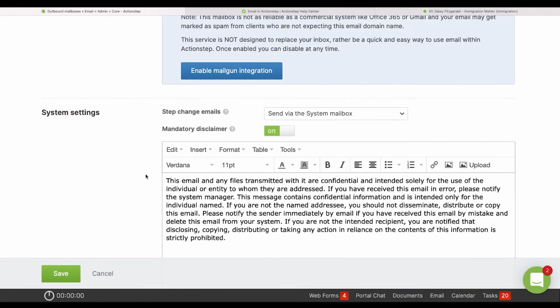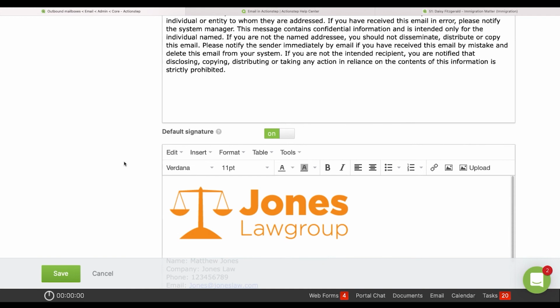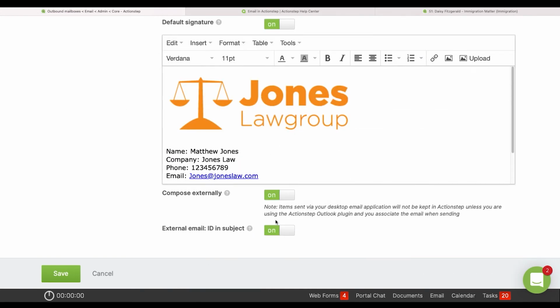Now, we've got some settings here. We can have a mandatory disclaimer on all the emails that are sent out and step change emails. We can pick here whether we want them sent out via the system mailbox, so by the info at or contact at, or by our user mailboxes, which is our other email. So we've got a system mailbox and then we have our user specific mailboxes. So I'm going to pick user mailboxes and we can set up a default signature.